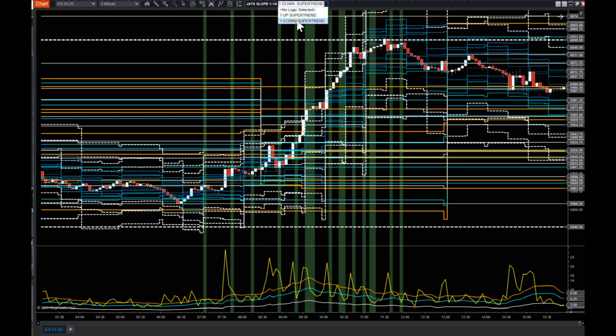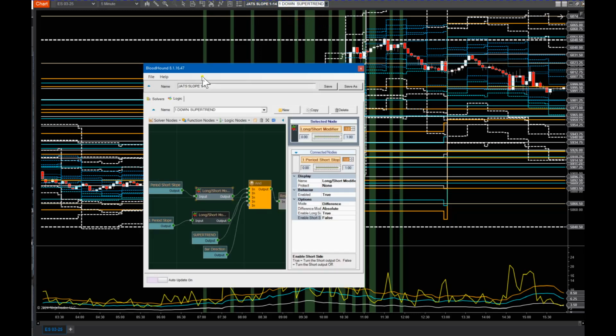So let me name these. So this is contraction, super trend, and sorry, we'll rename the other one expansion.